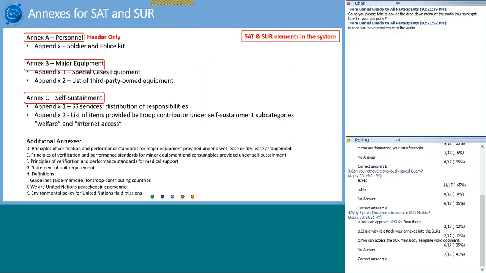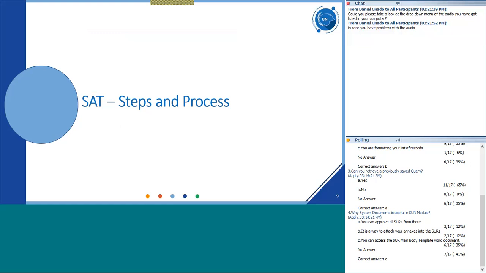And then we can create the Annex B and include the different items. And Annex C as well, we can create the header plus the items. So what are the different steps and processes?